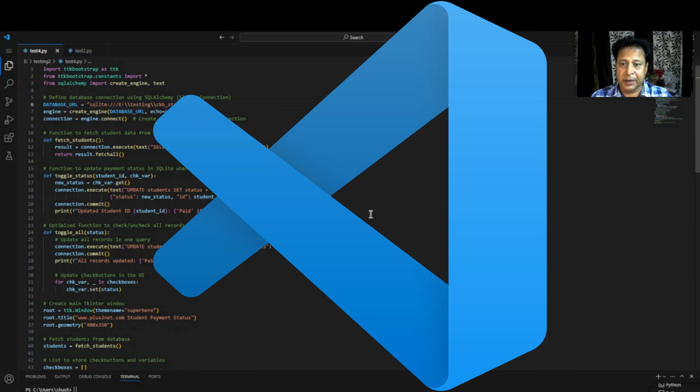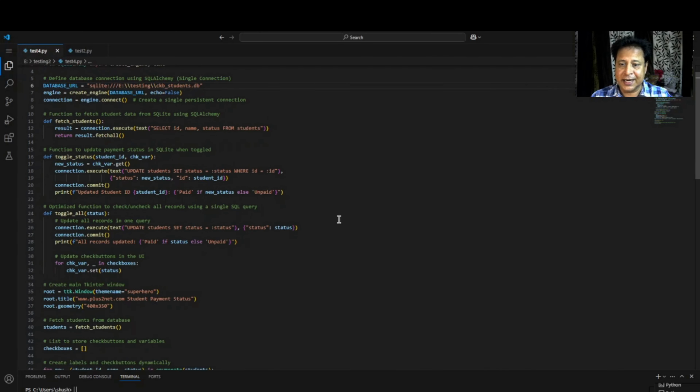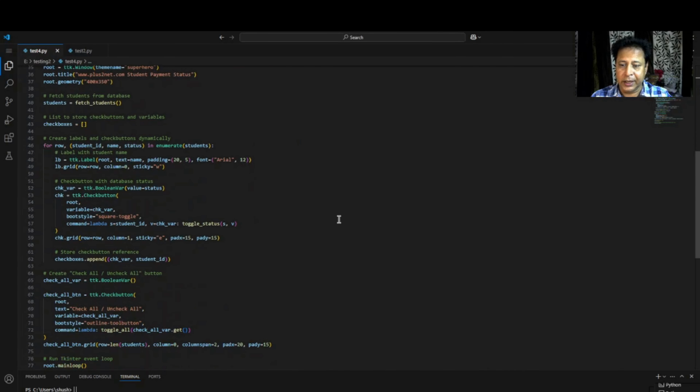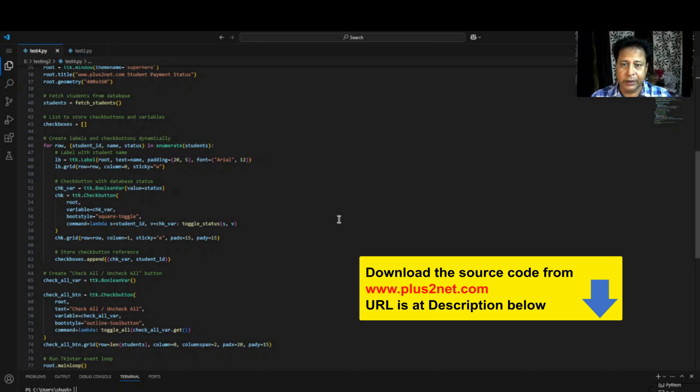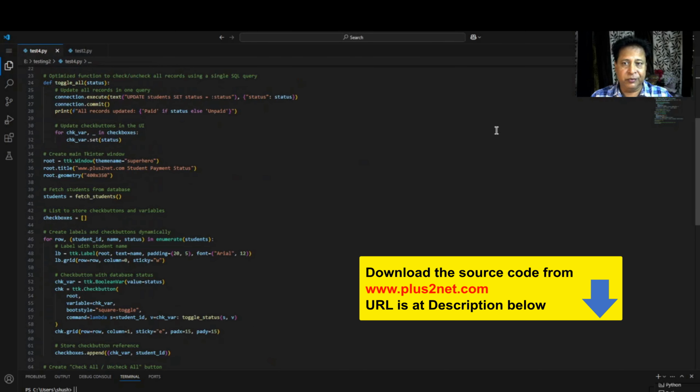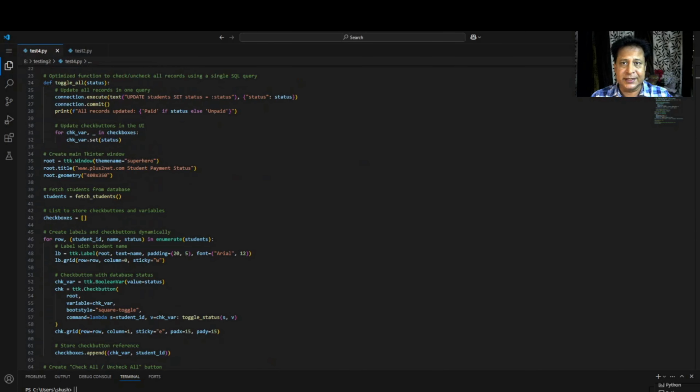I am inside my Visual Studio Code. This entire source code you can download. I will let you know how to download it from our blog post. But before that, let's see how this script works.